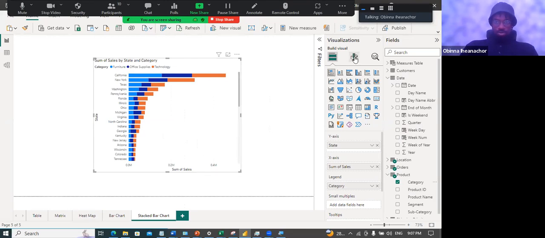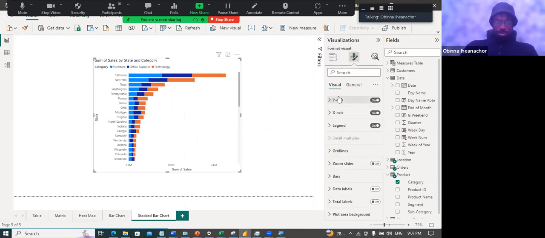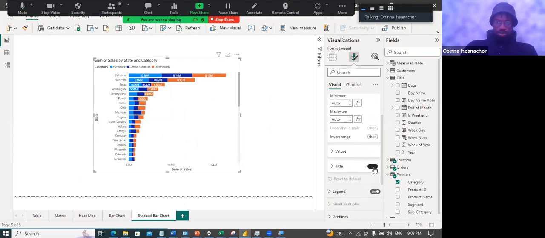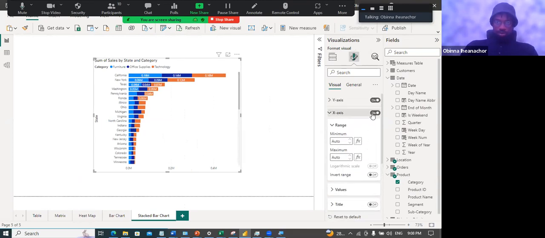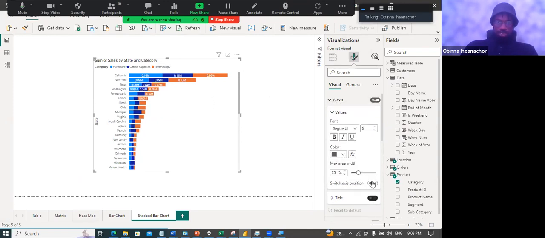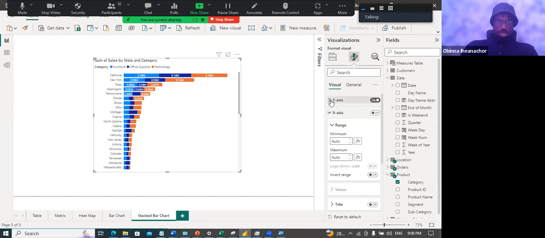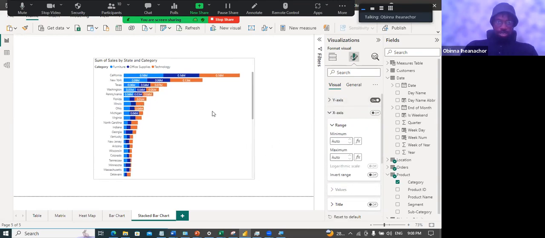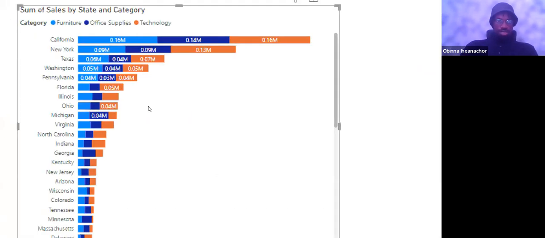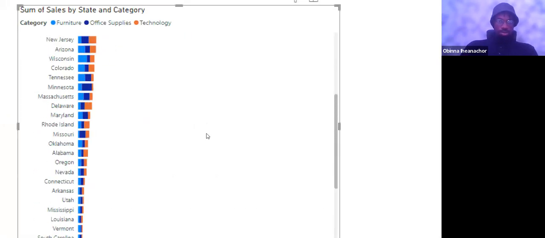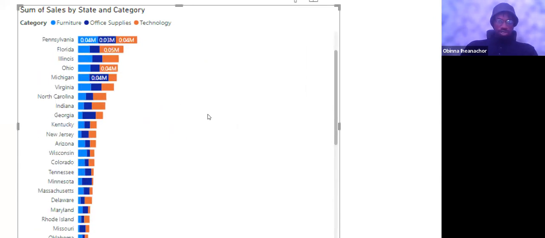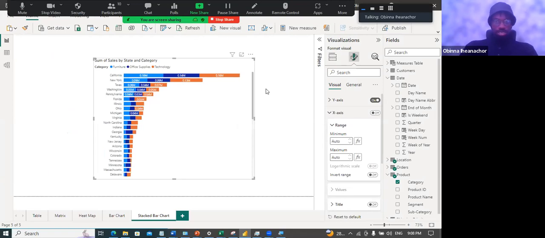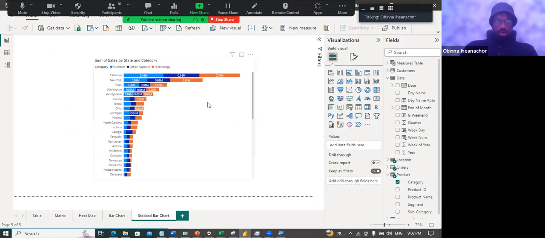So I'll just do some formatting: data labels, and the x-axis, I'll put up the title and put the x-axis off also. And the y-axis, I'll also put up a title. This looks good. So currently you have several states, and you need to slide down. So maybe let's say, for this report's sake, I want to just show the top 10 states and their breakdown by category. Click on the chart.